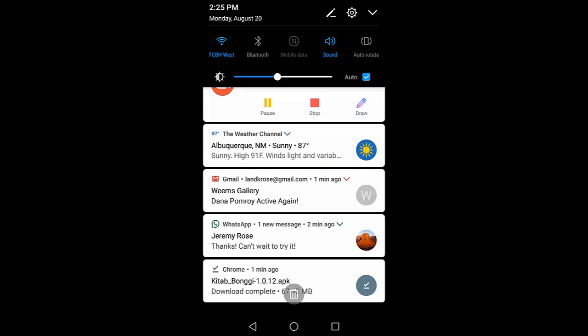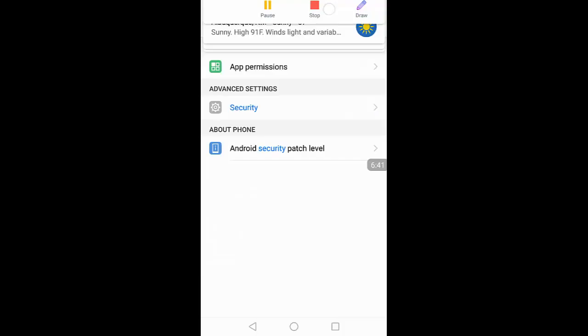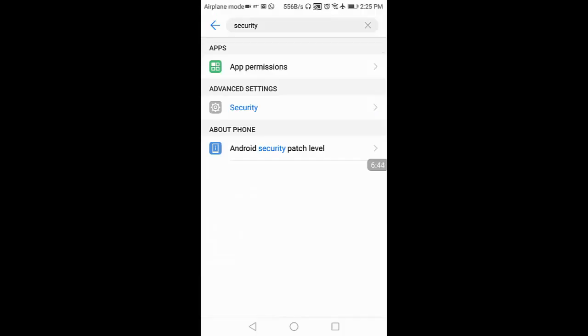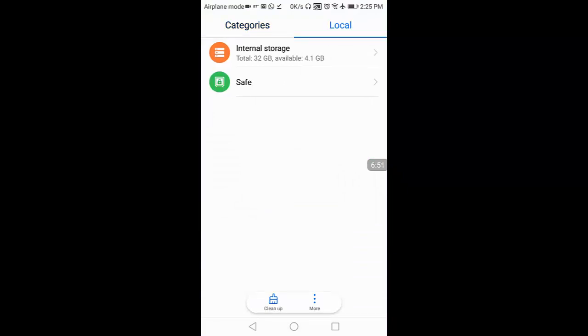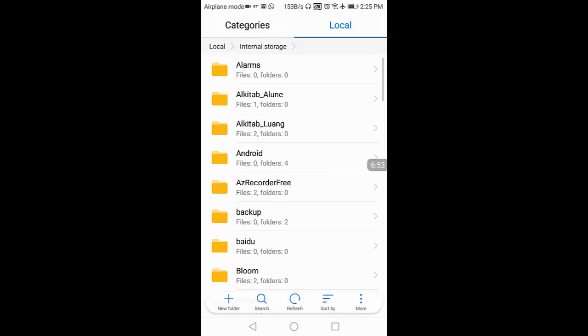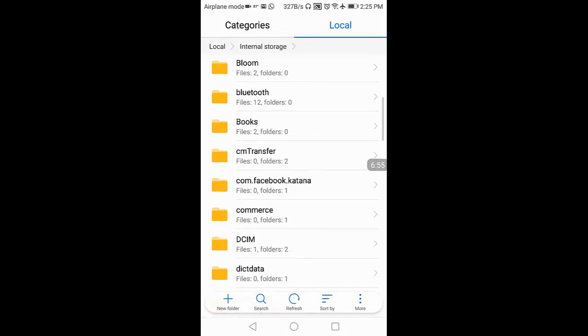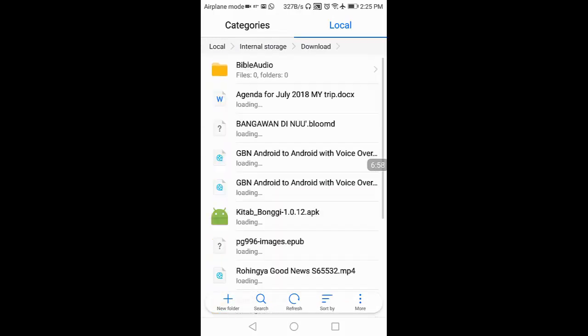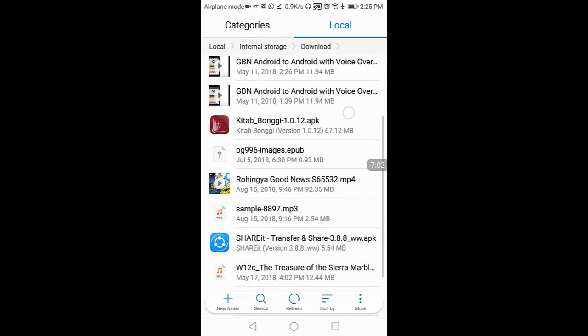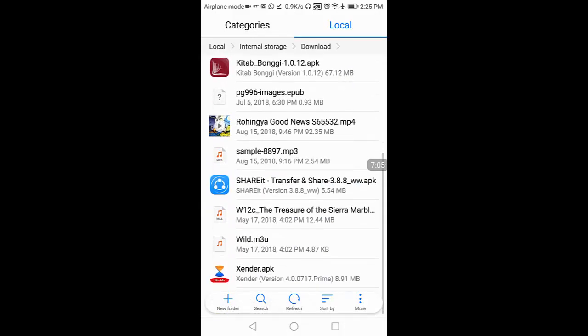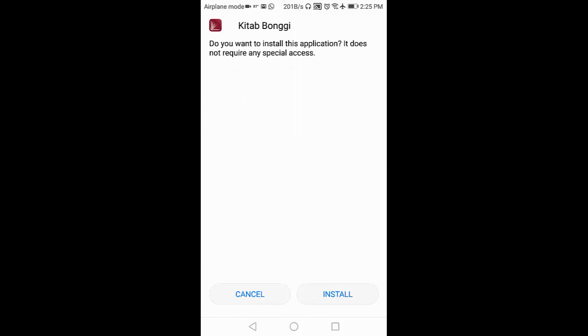And just so you know, that file actually resides on your phone's internal memory in the download folder. So if I go to my file manager, like I'm in now, internal storage, and I go to the downloads folder, that's the default location for downloaded material. And so there's our Kitab Bongi app. So I could tap it in the notifications or here, so I'll tap it here, and that begins the install process.